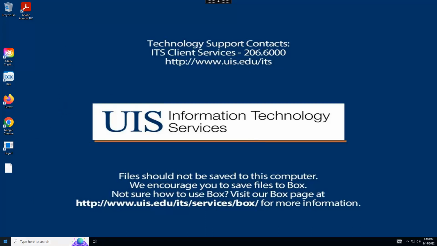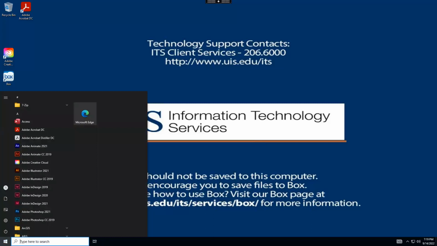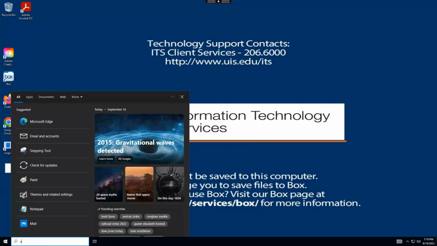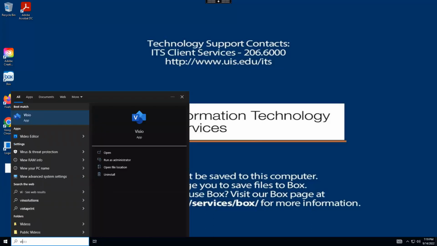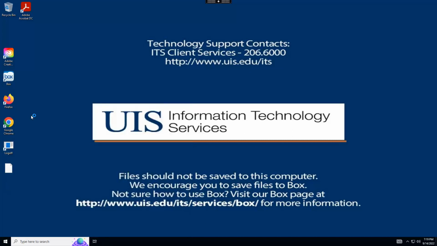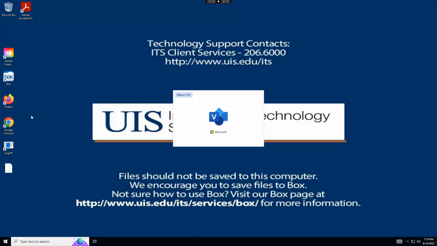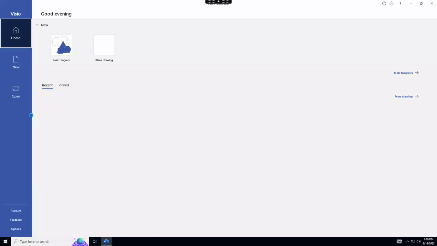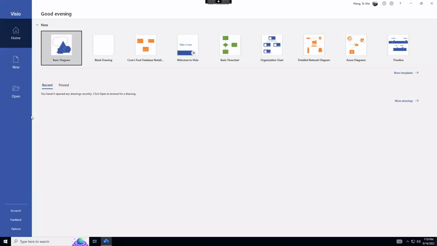We're going to be using Visio. To start Visio, simply search for Visio and start it. If you are in a classroom, I recommend you do that now.